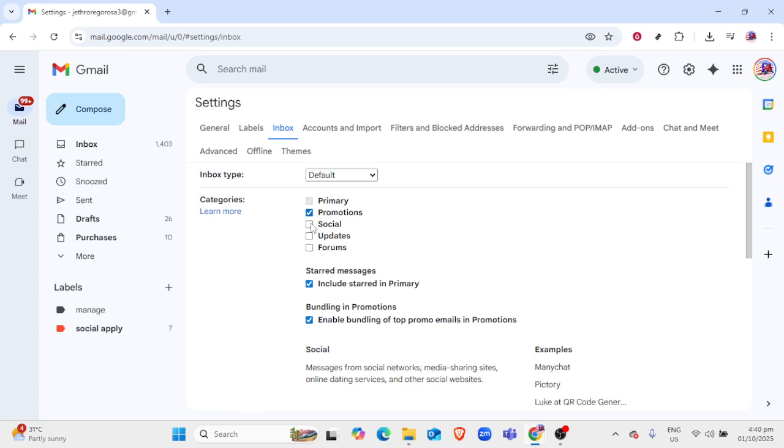Once you've selected the tabs you want to appear, don't forget to scroll down and click on the Save Changes button at the bottom of the page. This ensures that your new settings are applied and ready to go. And there you have it.